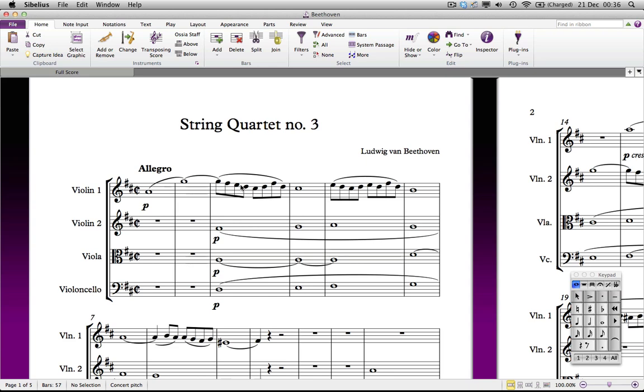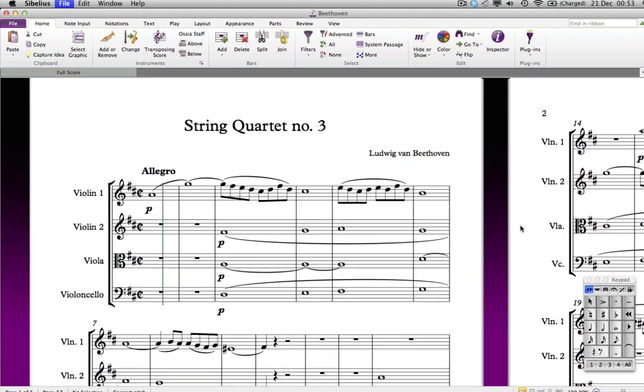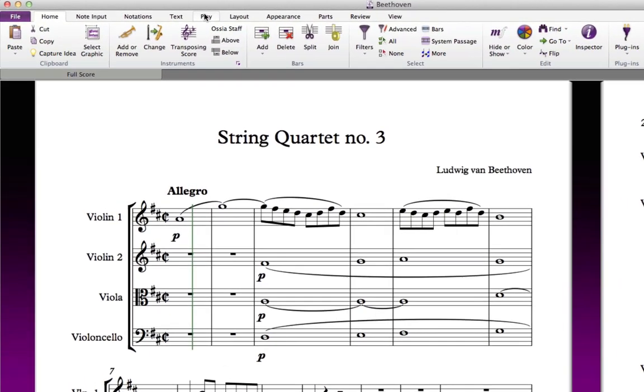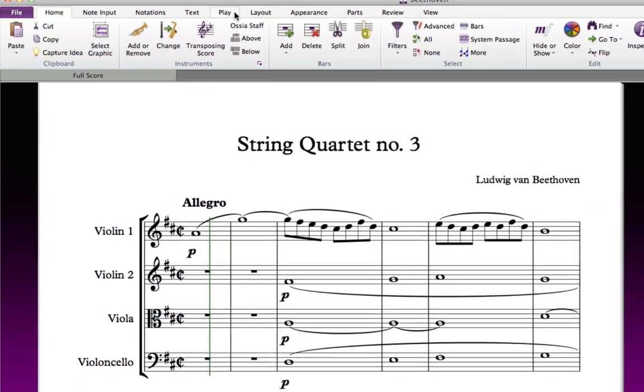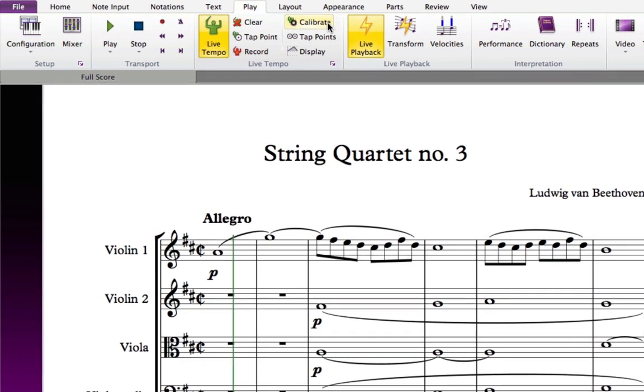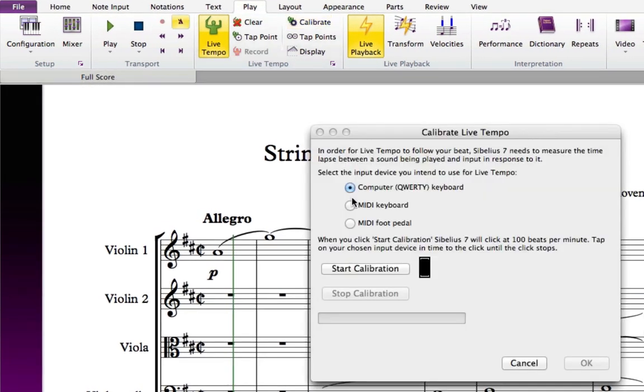To control the tempo of your Sibelius performance a little more, you can choose to conduct it. To do this, you use a feature called Live Tempo. To begin, choose Calibrate under the Live Tempo group in the Play tab of the ribbon. Sibelius will ask you to tap the spacebar in time with a metronome while it measures latency, which is the delay between Sibelius telling the metronome to click and the time it actually takes the sound to play.